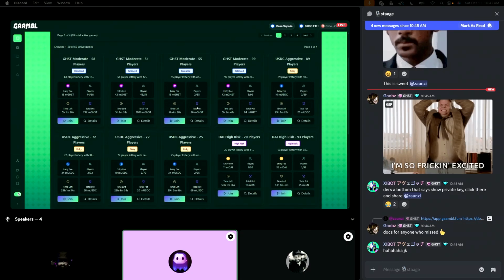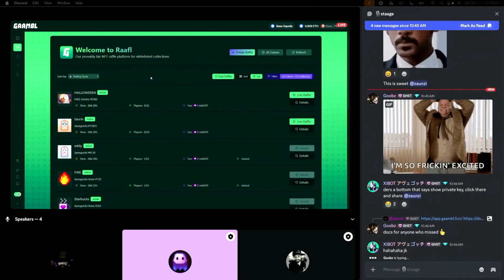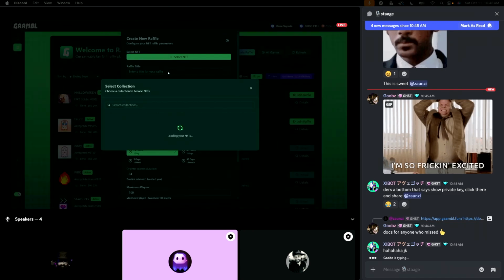Is the entry one Ghost per entry? Is that how it works? Can a player do multiple entries?